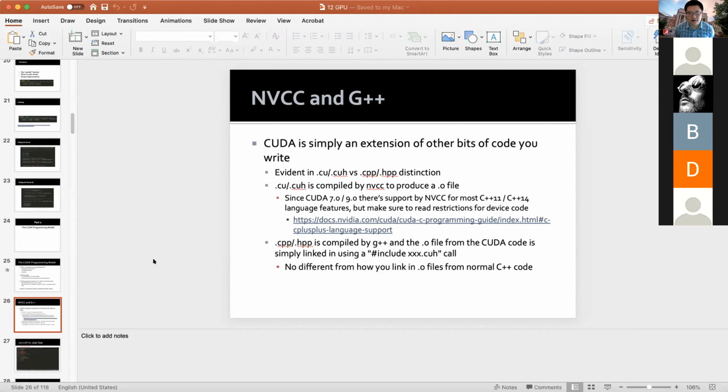Okay, and since CUDA 7 to 9, there is support by NVCC for most of the C++11 and C++14 language features, but you should make sure to read the restrictions for device code. So they adopt some features from C++11 and C++14, but to see what can be used, you should check the NVIDIA website. Okay. So there is no difference from how you link .o files from normal C++ code.